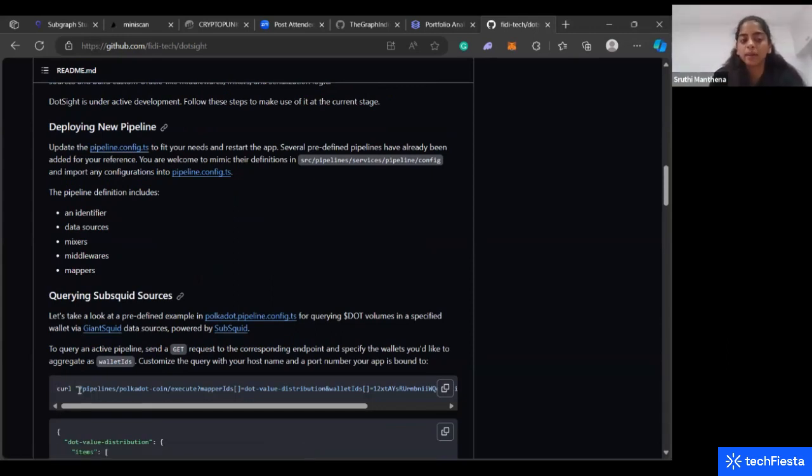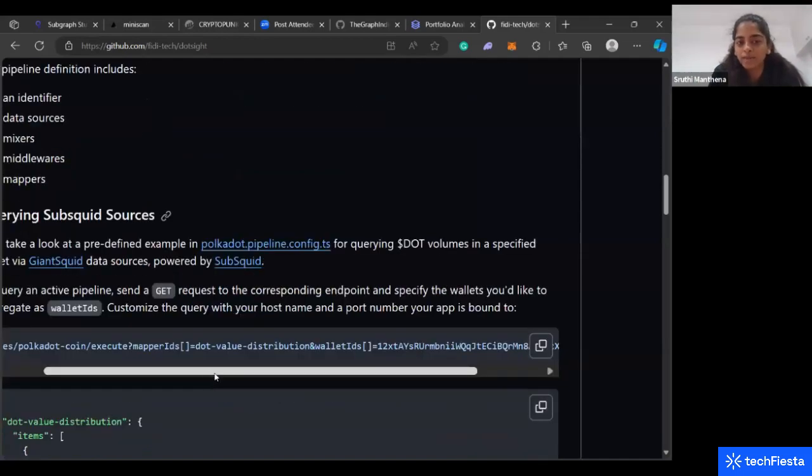When I say a get request, it's important to mention your network and port layer. So let's say you're doing it on localhost. You type http://localhost:3000, and then you get the get request here. In the get request you will have your mapper ID and your dot value distribution. These are functions. And here you will give your wallet address.